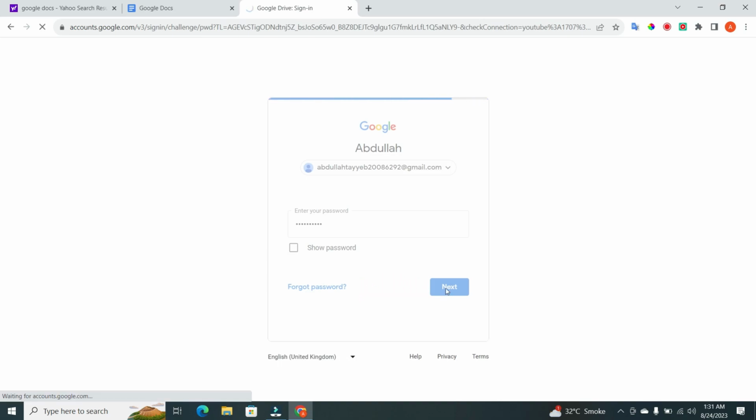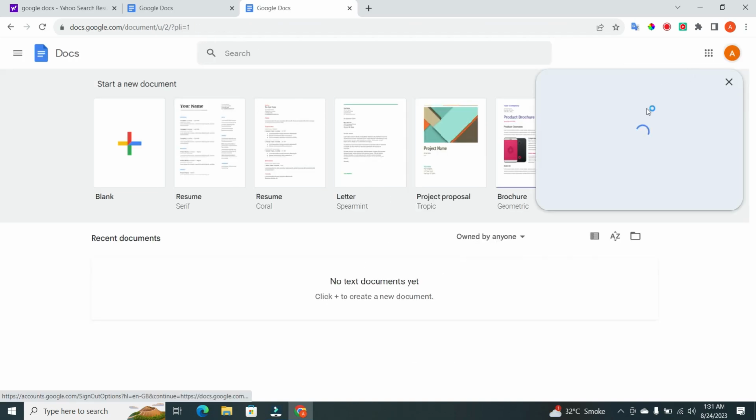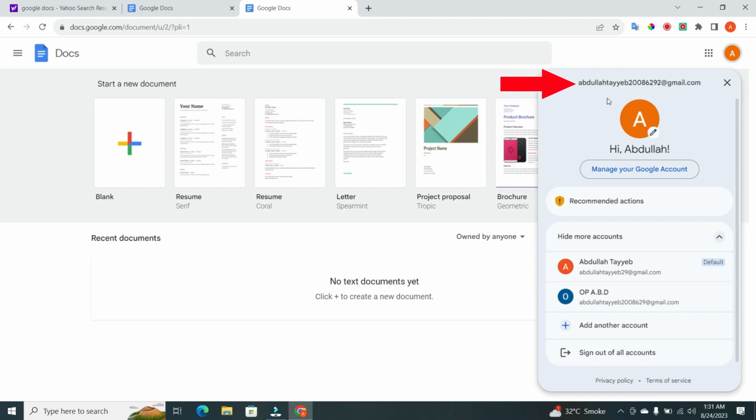Once you've successfully entered your email and password, you'll be taken to the Google Docs dashboard. Congratulations, you have successfully learned how to sign in to Google Docs.